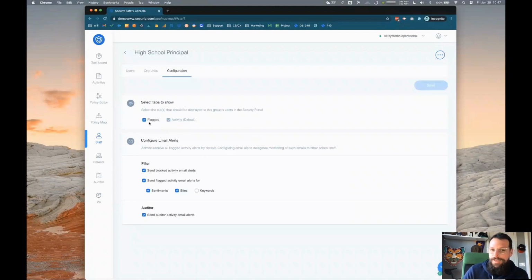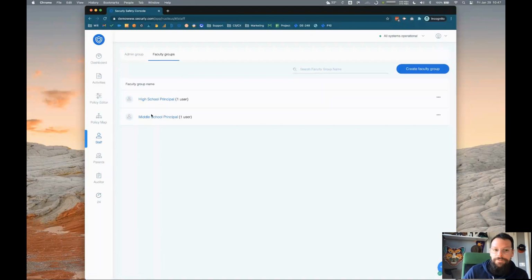You can say if you want them to see flagged alerts or not. You can also turn on and off email alerts. And these are instant. So certainly be cognizant of that as well. But you can have as many faculty groups as you want. You can also have as many users in these groups as you wish.